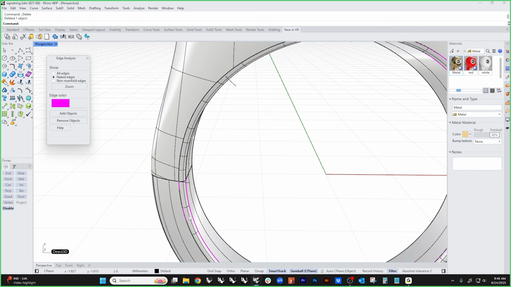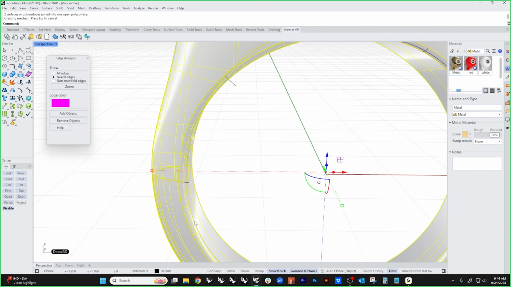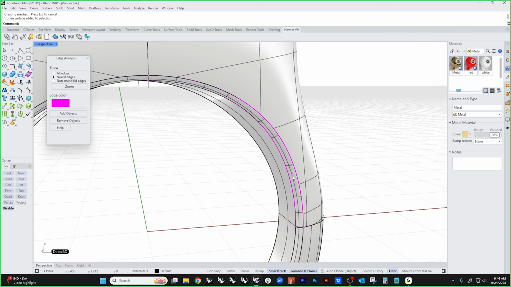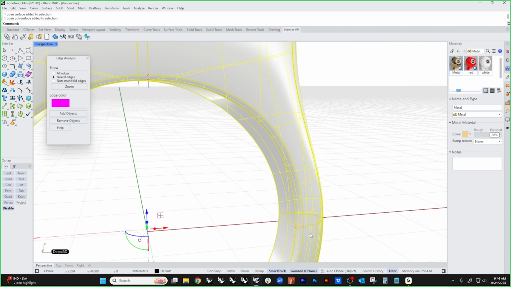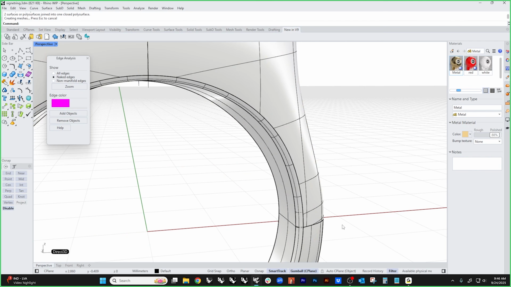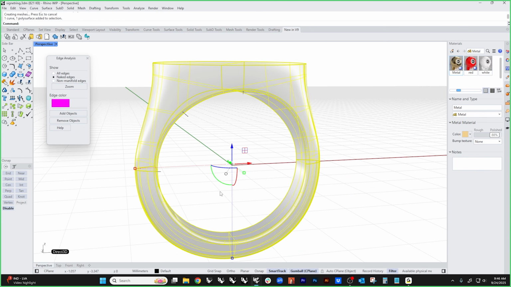Looks like I did it twice. That's why there's two on top of each other. That's why it wasn't joining. I had two surfaces joined on top of two surfaces. Had it joined onto itself. So now that's closed. Okay.